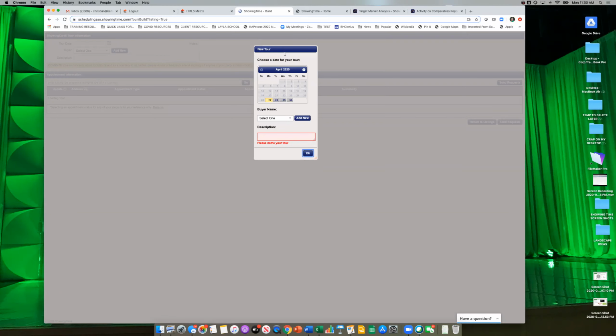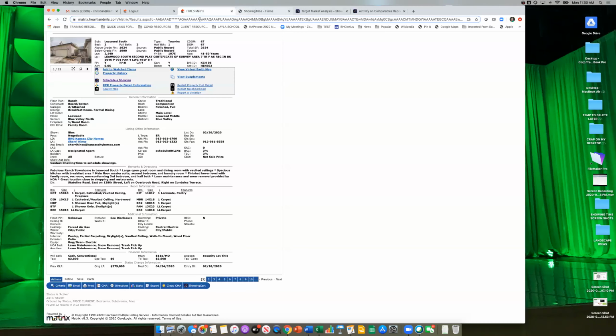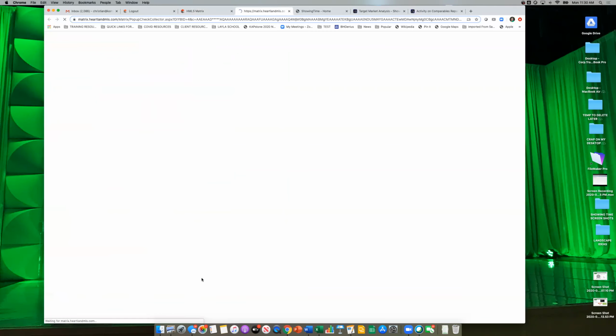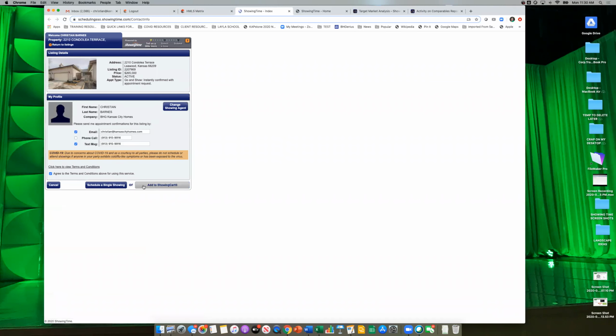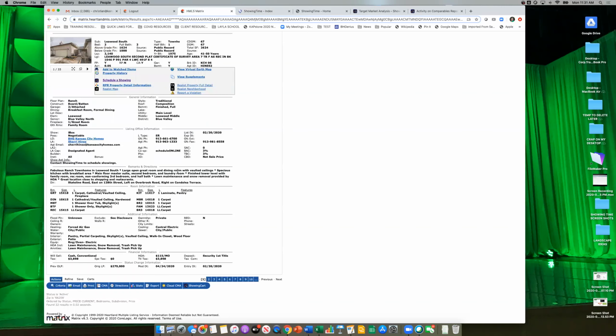Easier way to do that. How do I cancel out of this? I'm just going to close it. Right down here in your options at the bottom on MLS, showing cart, it'll put that in your showing cart. I forgot a step there. So hold on a second.